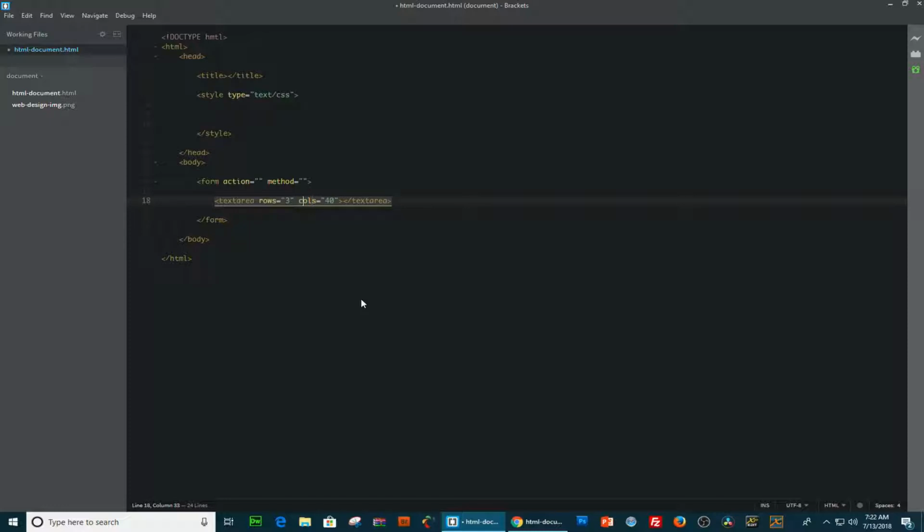Remember, the rows specifies the height of the text area, and the columns specifies the width of the text area.